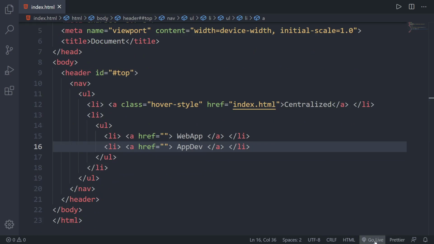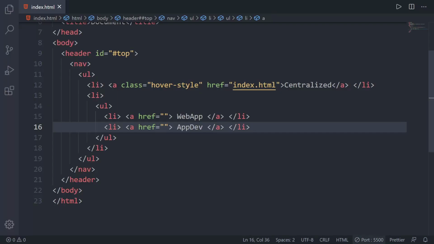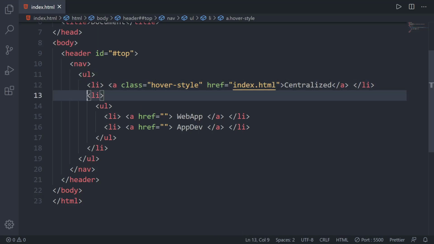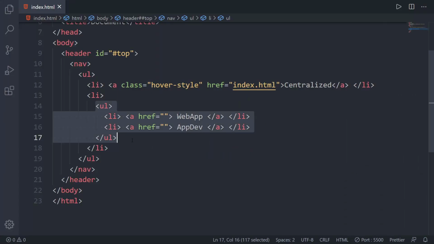Now let's go live. So this doesn't look pretty, does it? Now this is our nav bar, and it definitely does not look pretty because we haven't styled it yet. As you can see, we have an unordered list, and inside of it, first we have a list item, and then our second list item contains another unordered list. So we can clearly see the hierarchy here.